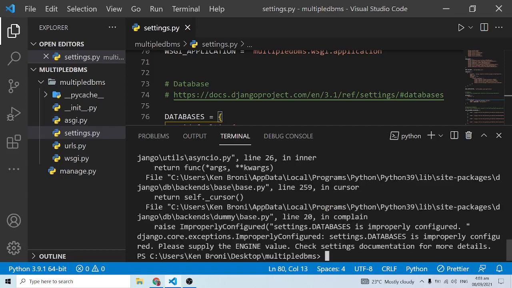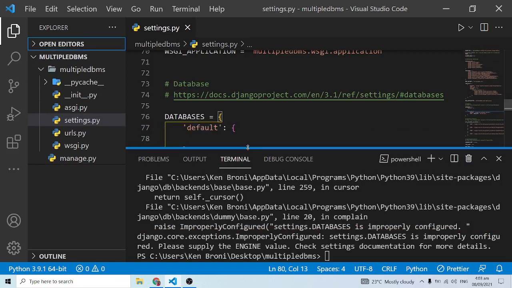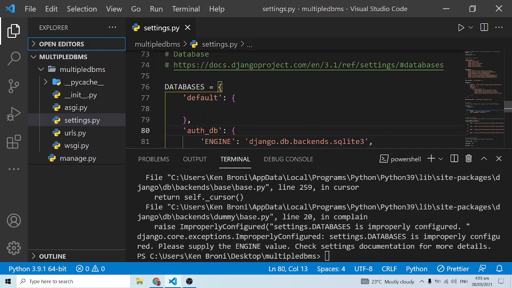we are definitely going to run into some problems over here, and it's pretty straightforward. It says database is improperly configured. Please supply the engine value. Check settings documentation for more details. So clearly, by default, Django is only going to recognize the default settings. But we are changing a few things over here, and we need to inform Django.